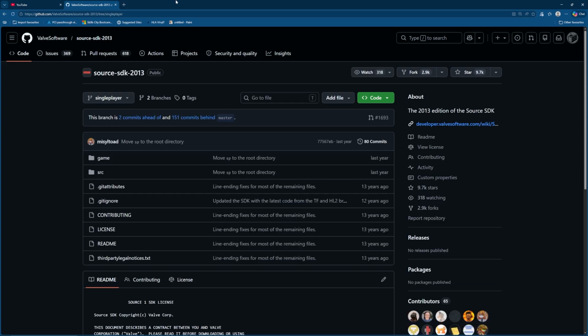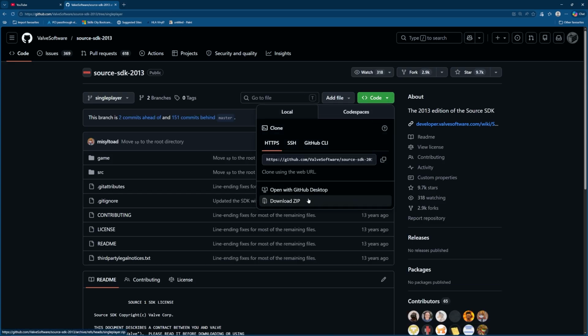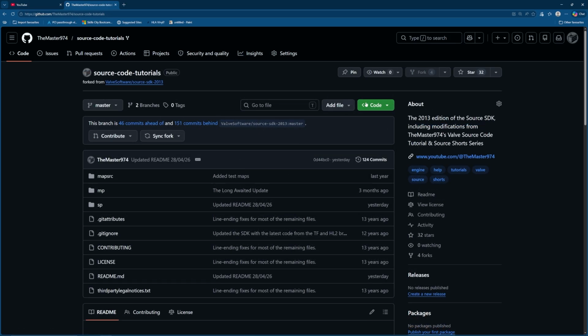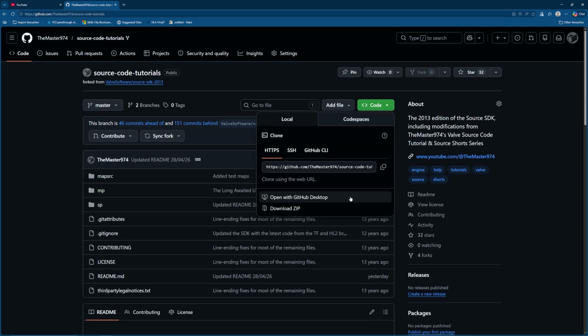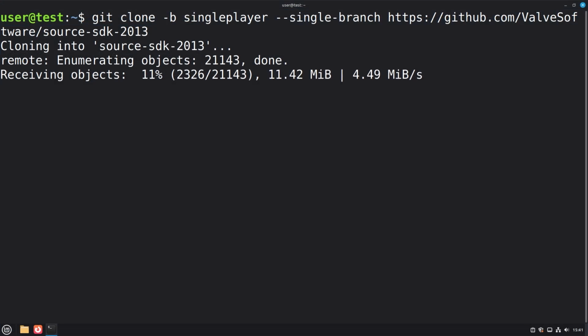Now, there is a couple of different ways you can do this. So for example, you can go to Valve's GitHub page, select the single player branch and download and extract the zip of the archive. Alternatively, you can use community repos, for example my source code tutorials GitHub page. However, probably the simplest way is to use a terminal command called git specifically, which does the job of downloading and extracting the code without even you requiring a web browser to do so.